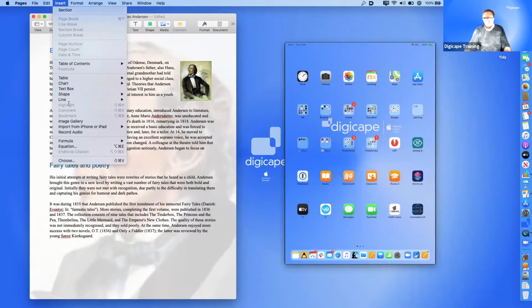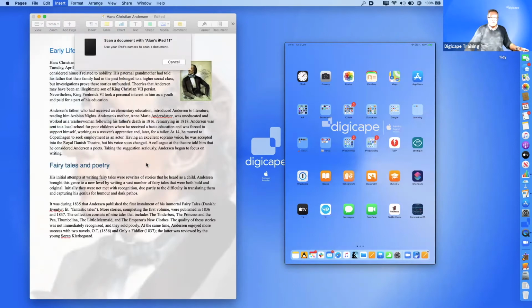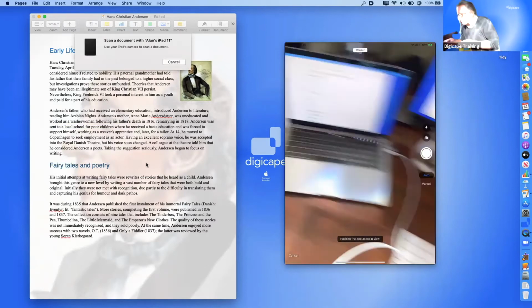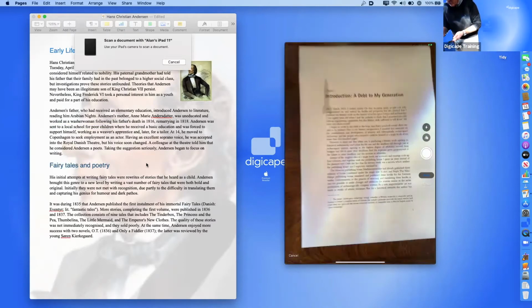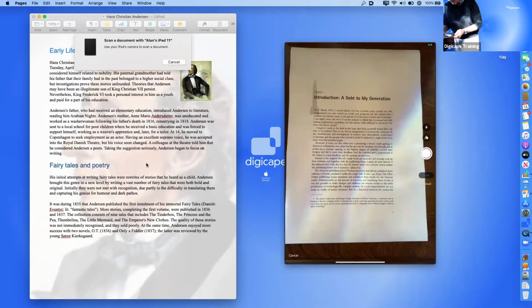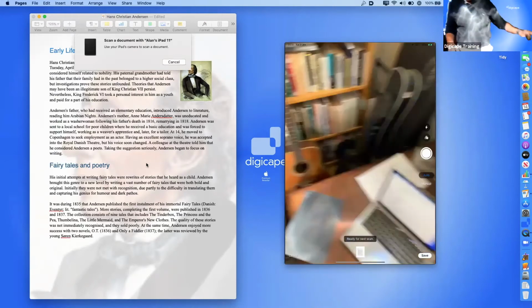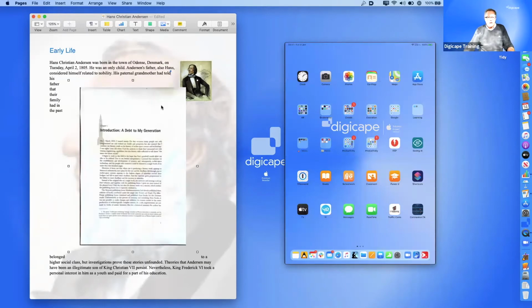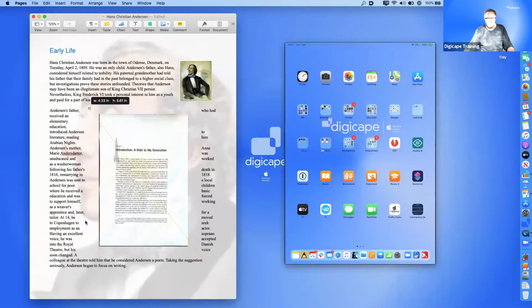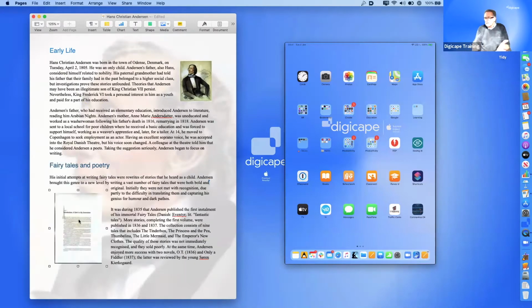What if I wanted to insert a scan? Once again, I can go back to the same place. I'll say Scan Document, and the iPad opens up. I'm going to do exactly the same document. I'm happy with that. I'll tap Save. And now I have a scan document, which I can once again insert into here. It's just an image, but it's a PDF, but I can do, again, whatever I want with it.